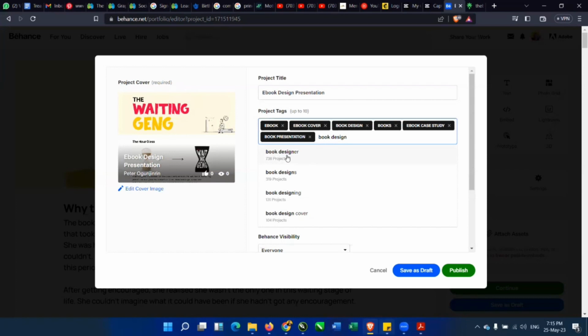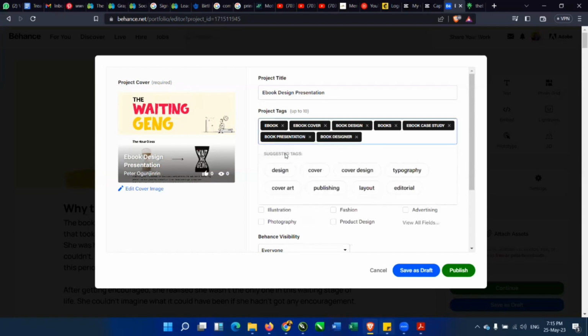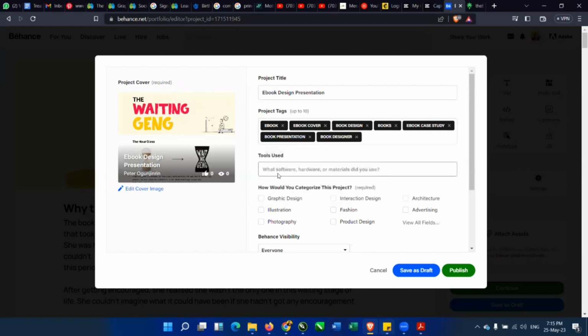Like I said, this is actually up to you. Okay, let me use book designer in case someone searches book designer on Behance. So this is up to you. You have to be the one to do your homework to be able to get this. Now, where do you categorize this project? I'll categorize it under graphic design, product design, and even motion graphics.